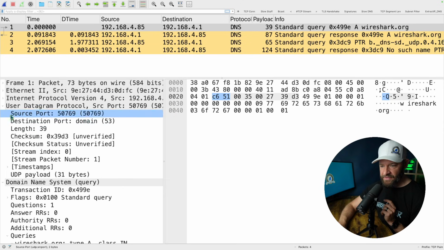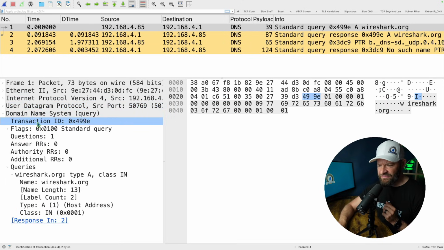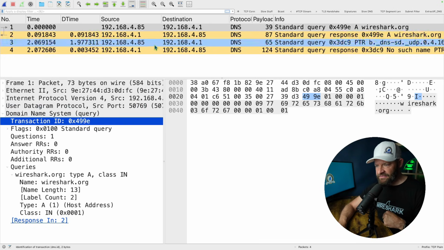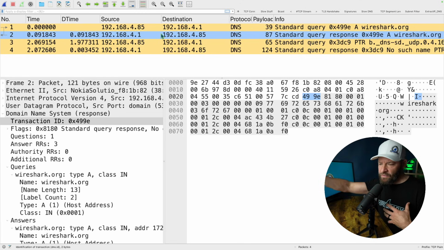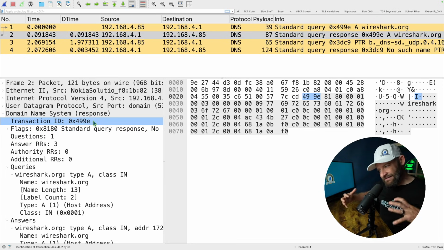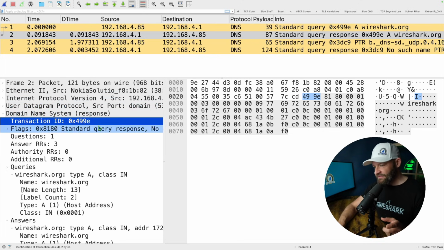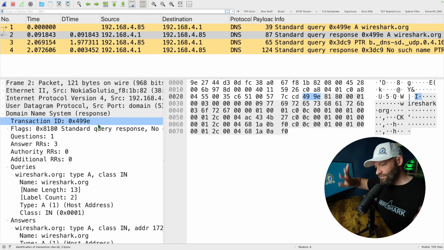Now, another thing, if I just collapse UDP and open up DNS, here we've got a transaction ID, 499E. The response is going to share that transaction ID. My requester is saying, here's the request, here's an ID for it. The response comes back, and here I've got my transaction ID again. Those things need to match in order for my system to accept this as a DNS response. So it's got to come back to the right port, but it also has to have that same transaction ID. If it comes back with a different transaction ID, then I won't accept it. I'm going to say, hey, I don't know what that is.